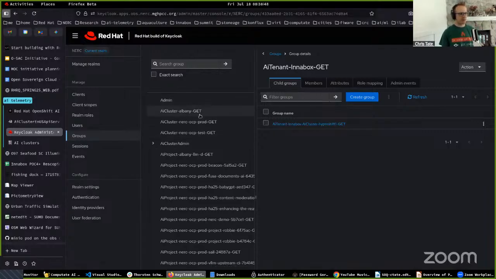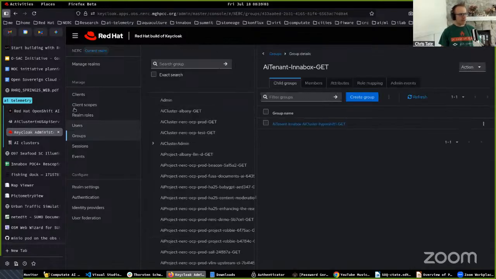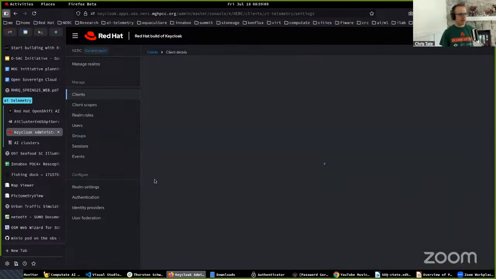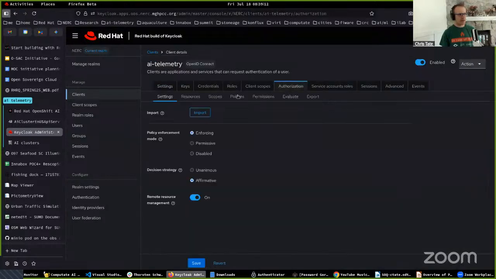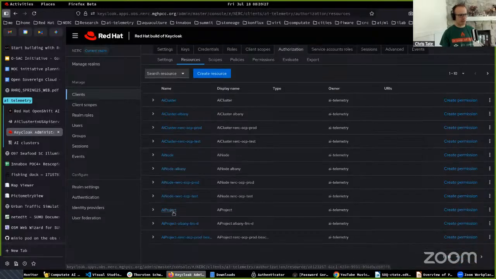There's a bunch of groups configured for each AI cluster that was found and for each AI project within an AI cluster that was found. These groups are assigned fine-grained access control through a client's authorization settings. I set up resources for all AI clusters, also individual AI clusters here, and then AI nodes, AI projects, and individual AI projects.